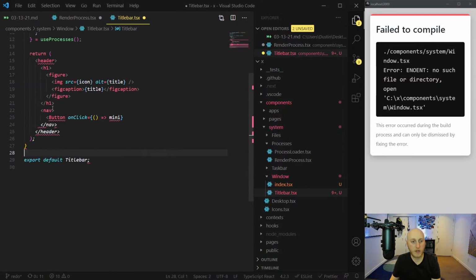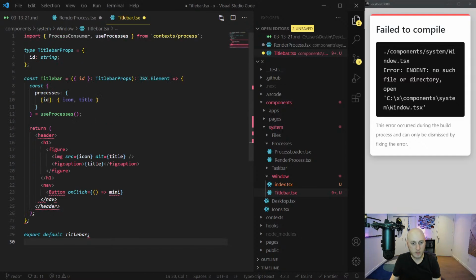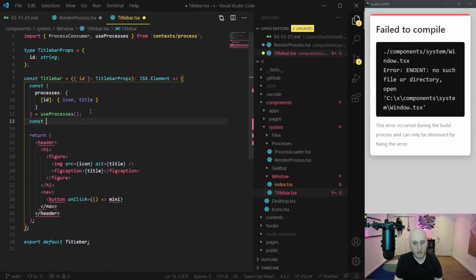So we'll get rid of that. And now I can go and make a minimize function here. Oh, wait a minute. Do I want to do that? No, because I could do onMinimize. Yeah, let's call it that. onMinimize.